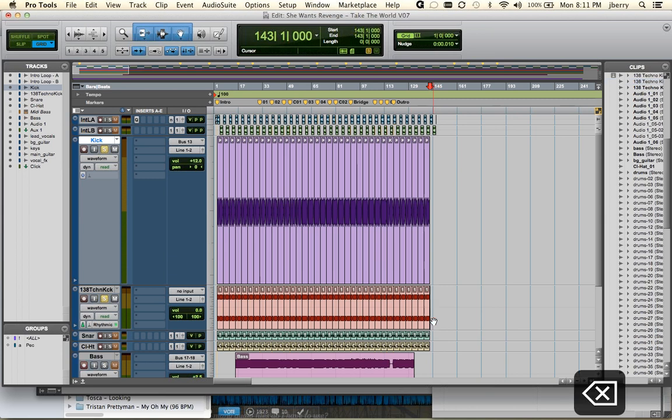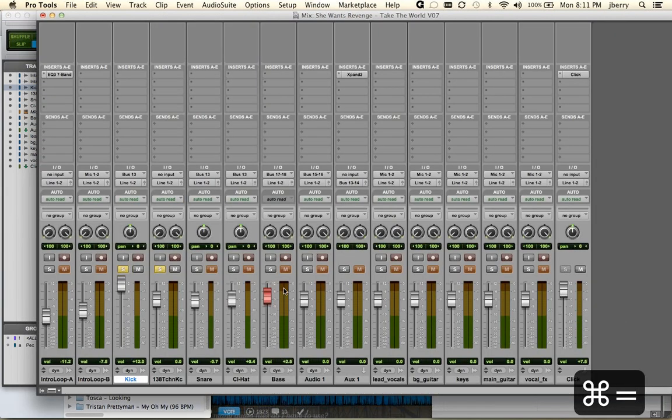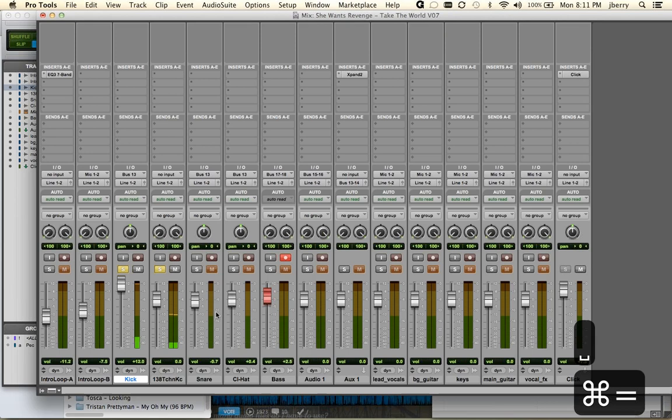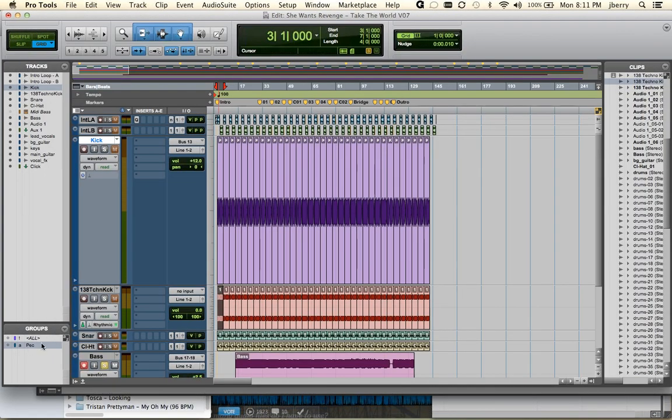Let's listen to these two kicks just mixed together, and then we'll add the bass. This may sound good, it may sound bad. I have no way of knowing until I try it out. That doesn't sound bad. Let's see what it sounds like with the rest of the percussion. We'll go ahead and turn the group back on.